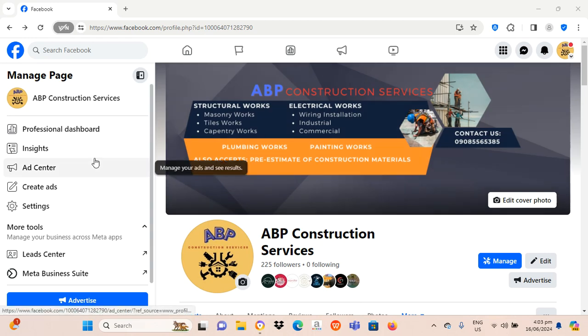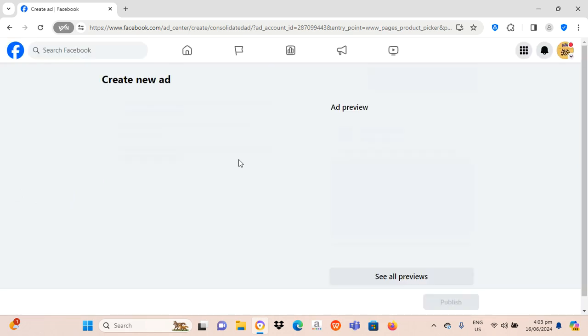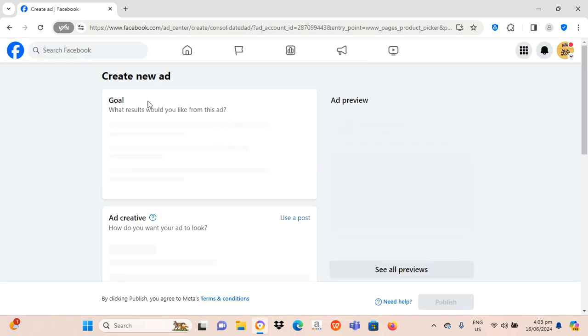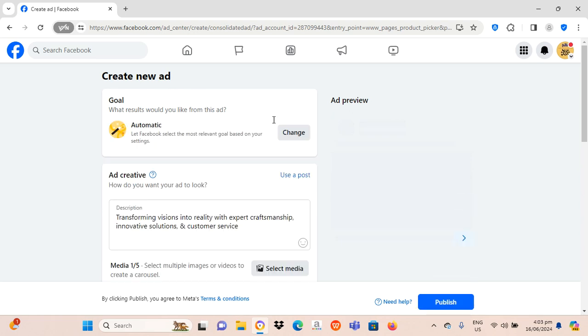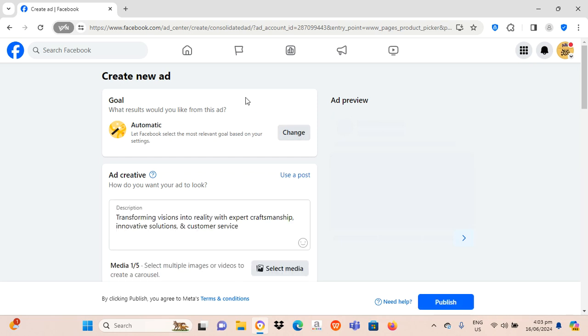So here, let's start creating our Facebook ads. Let's click this create ads. And here it will prompt us with this goal. So let's try to change this one. So here in goal, we have options for what our goal really is in creating a Facebook ad.